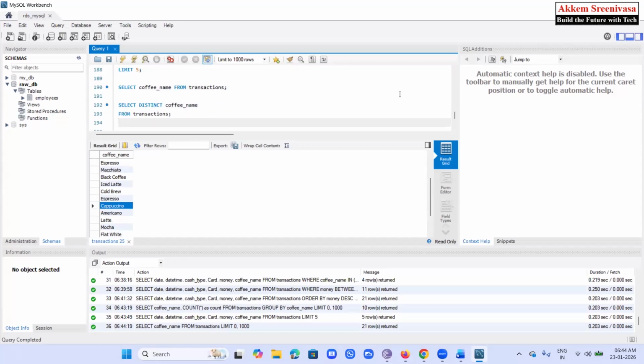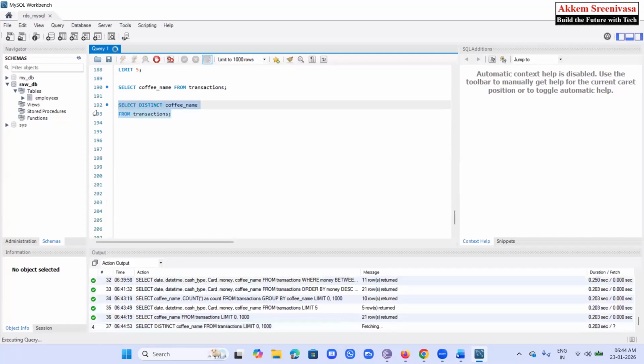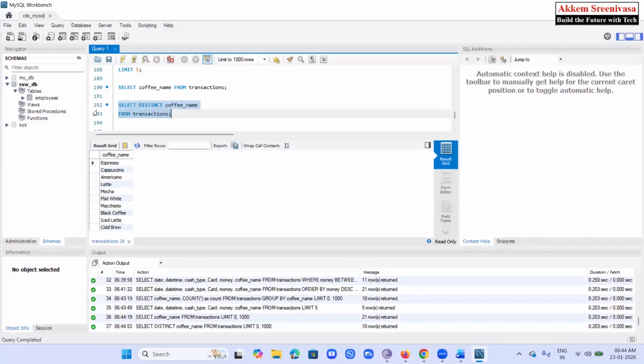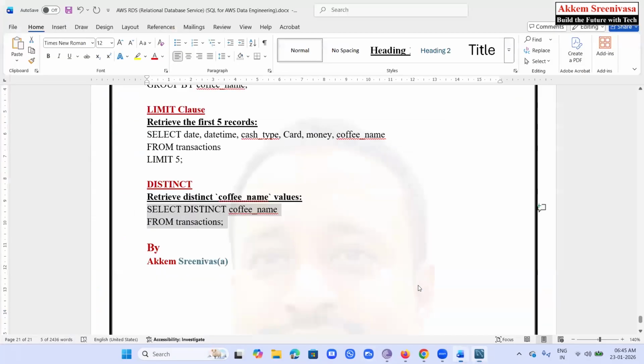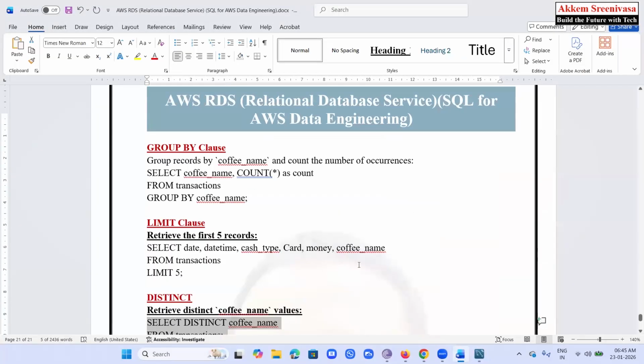But my requirement is I do not want duplicates. I want only unique values. Then we can use DISTINCT coffee name. It will return all unique names. So to remove duplicates while retrieving, if you want only unique values, we use DISTINCT followed by the column name. It will return all unique values. So these are different filter conditions, team.